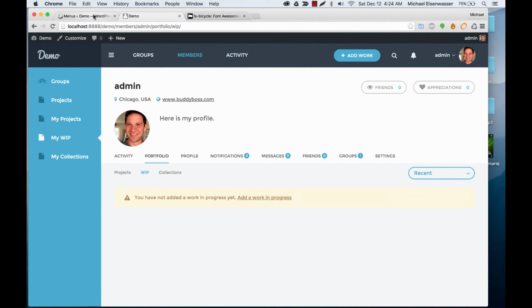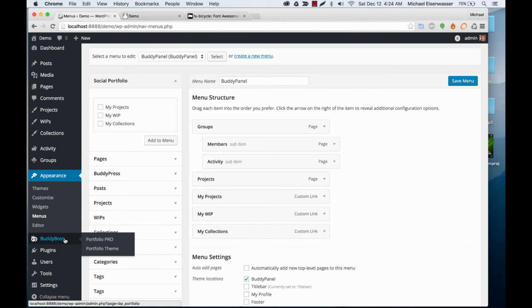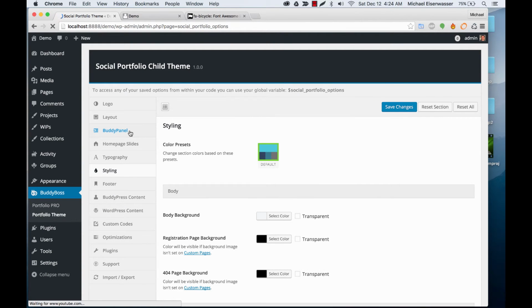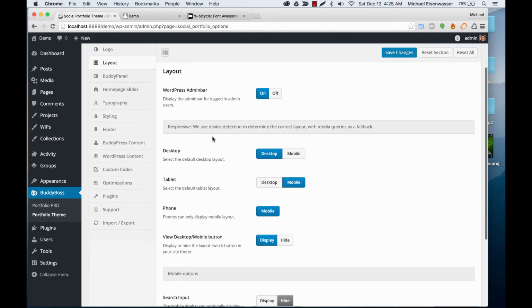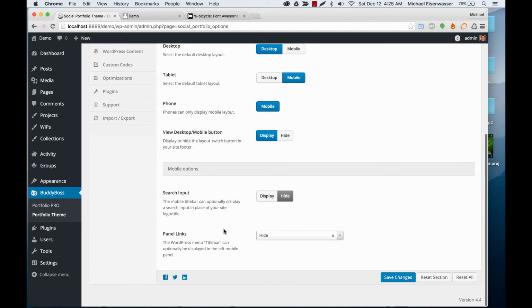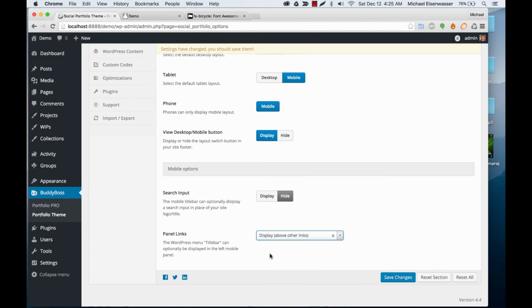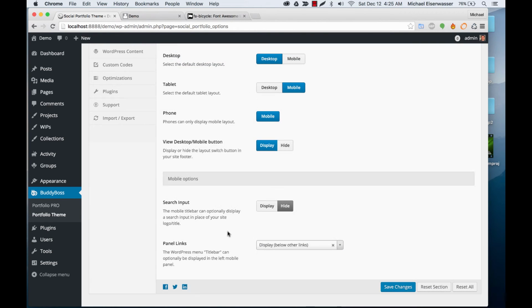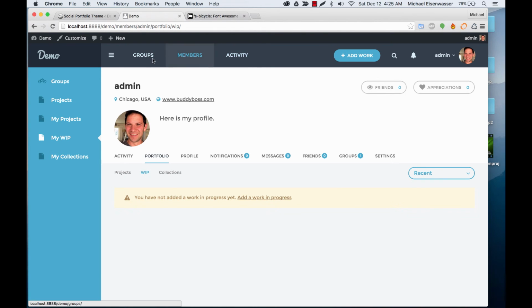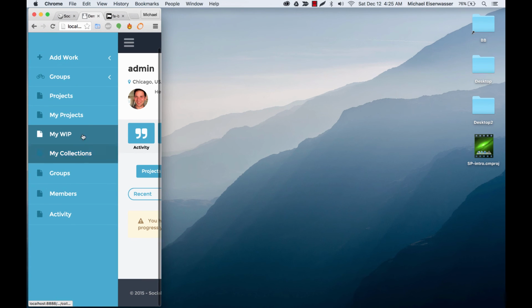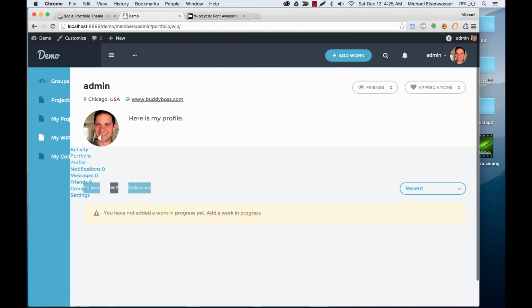We have one more option I'll show you, which is if we go into our theme options, and go into layout, for the mobile options, we have an option to take the title bar links and display them in the left panel. So I'll say display below other links. And what that's going to do is take these links and display them on the left side if we're on mobile. So let's refresh that. And you'll see groups, members, activity, that worked. And that's it.